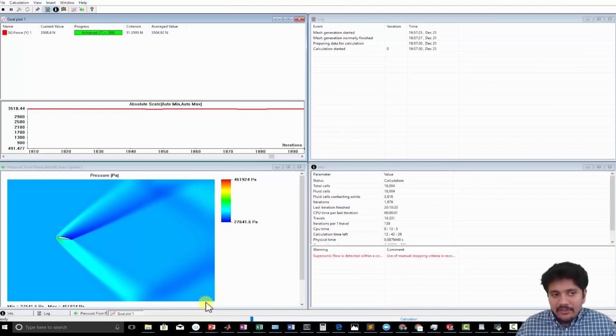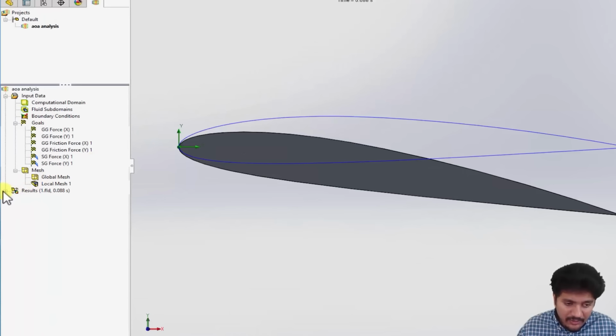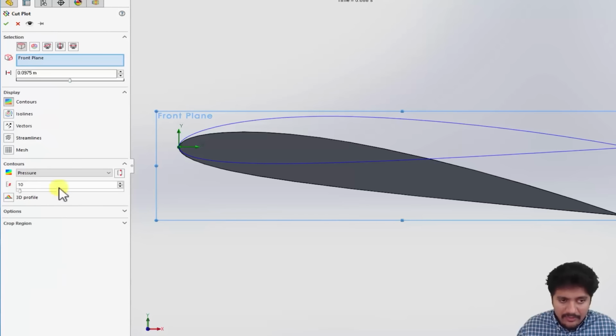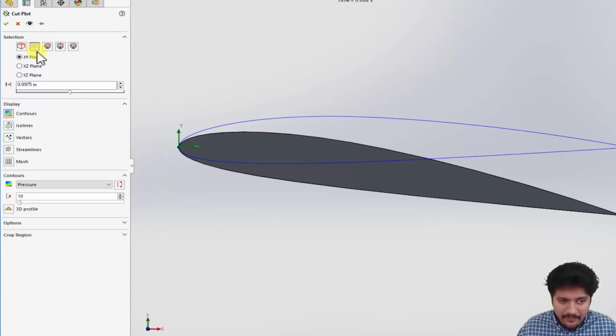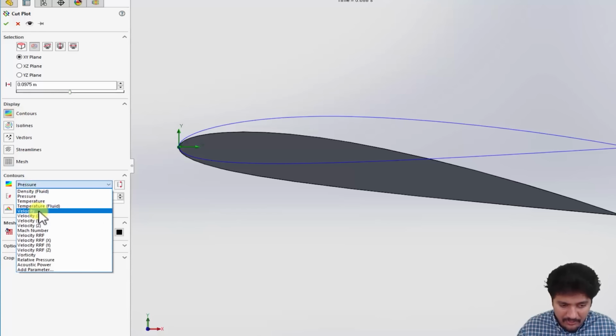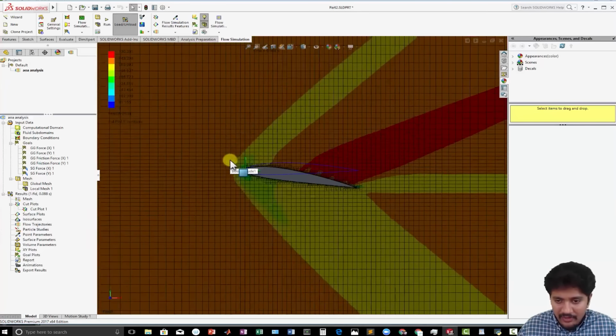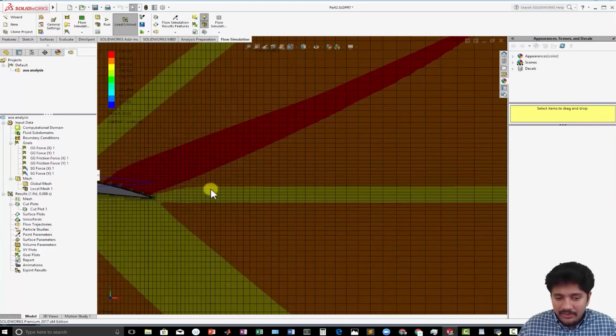Okay, so now I can just close this and head back to SolidWorks. Here we first want to create a cut plot. Insert, and then we always like to create XY plane plots. Then we are going to be showing the mesh and also contours. Let's maybe take a look at, say, velocity to start with. All right, so you can see that your velocity contours are there.